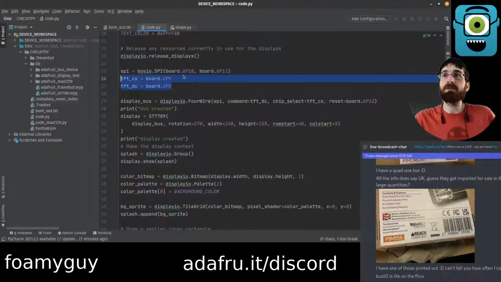I had these backwards originally, and I got some nice static on the display. So if you're ever setting up a display and the display is turning on, but you're just getting a bunch of garbled, colorful static, one thing to check is make sure you have your pins in the right order. That was my mistake.